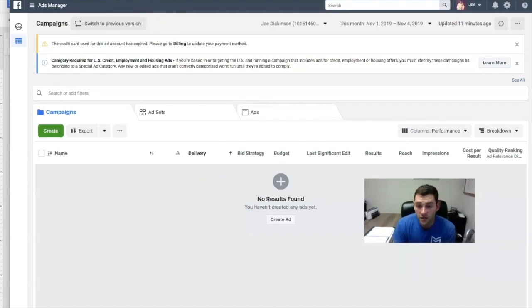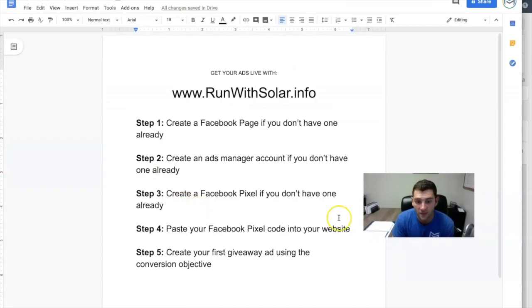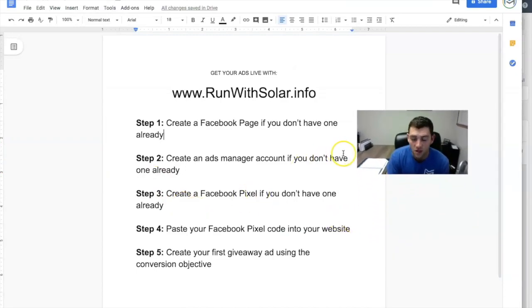All right, so once you're here, we're not going to click Create just yet. We've got to do something really important, and that's set up a Facebook pixel. Pay attention to me for a second. The reason we set this up, and let me tell you what a pixel is first so you understand this: a pixel is like a little tracking cookie. So I'll give you a hypothetical.